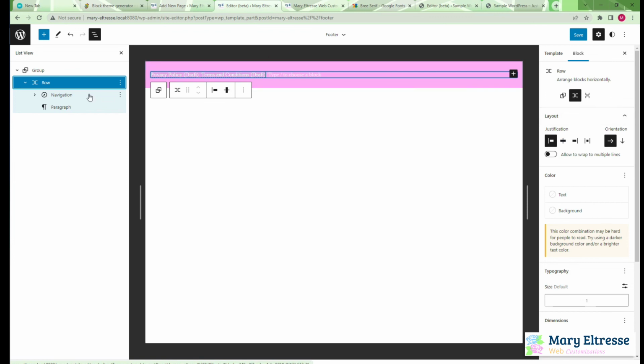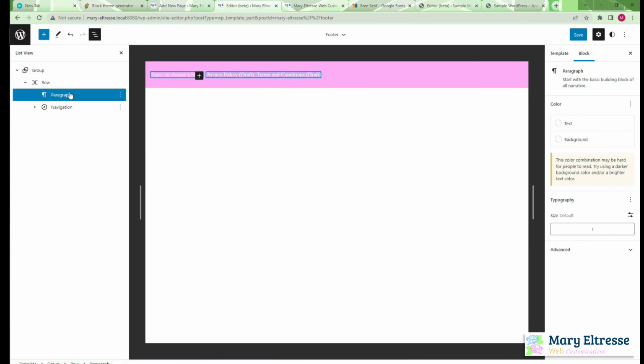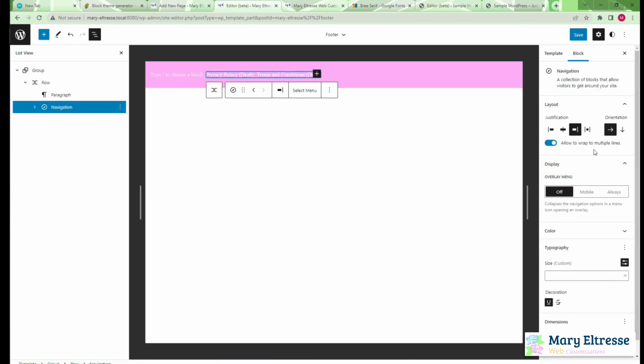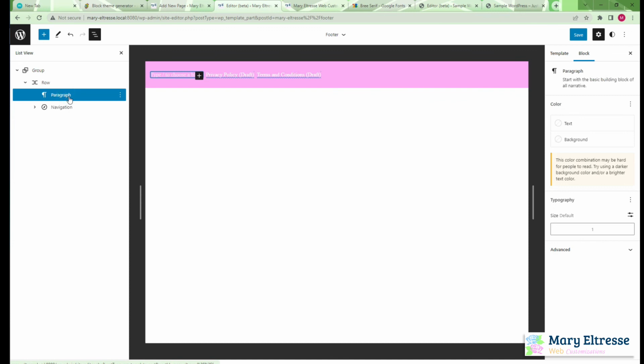Okay, we have a paragraph here. So the alignment should be right, so it doesn't move right. Okay. So I'll have my copyright here. Let's say copyright 2020 all rights reserved. Okay.